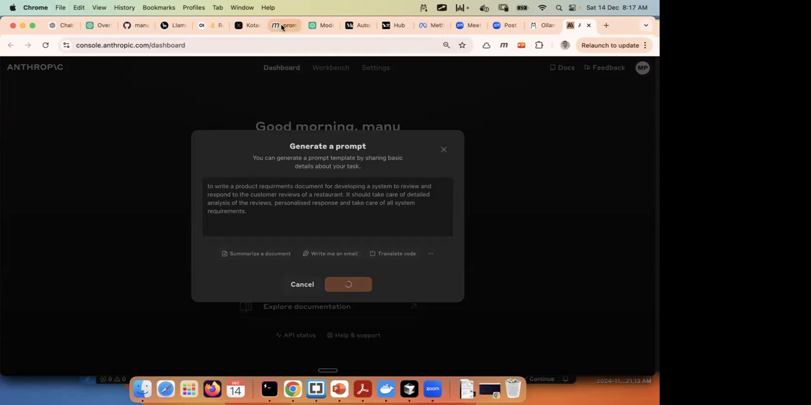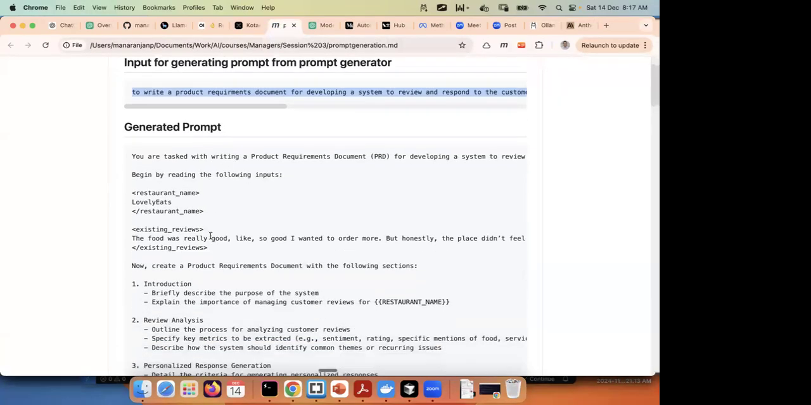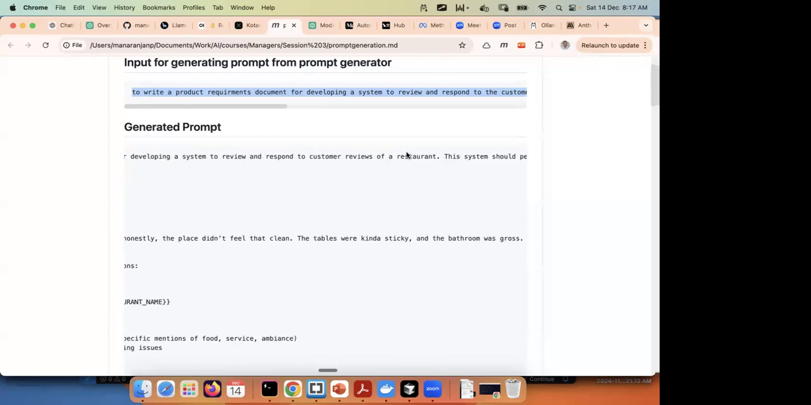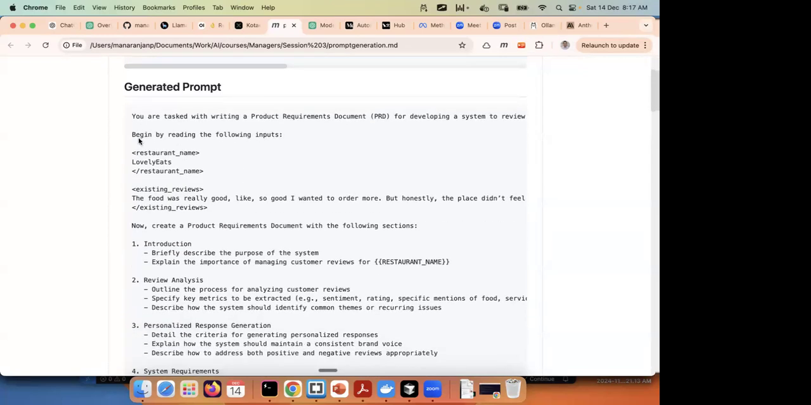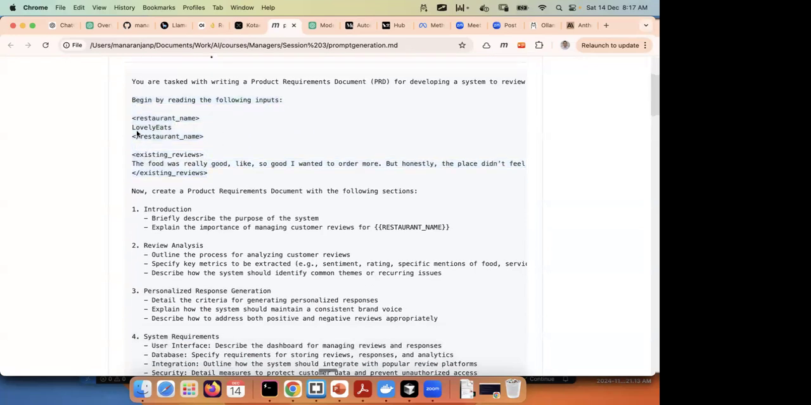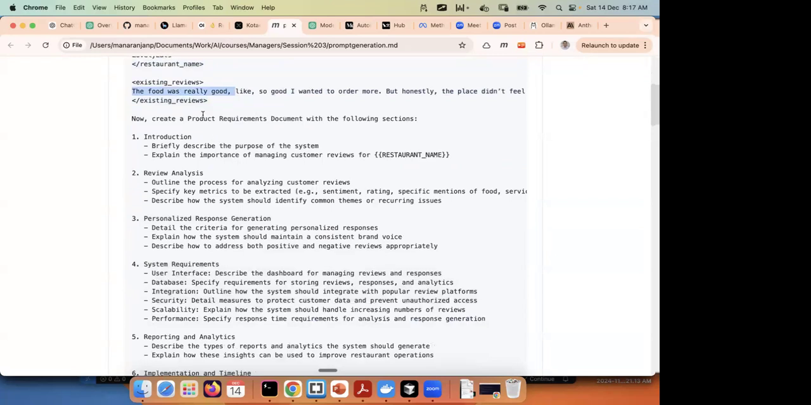It'll take some time, but if you see, this is the prompt that has been generated. And it actually follows all the specific techniques that we discussed in the last session. Like, you are tasked to write a PRD document for developing a system, and it gives some examples of a restaurant name and an existing review. So it will have some placeholders that you can replace later. And the PRD document should have the following sections.